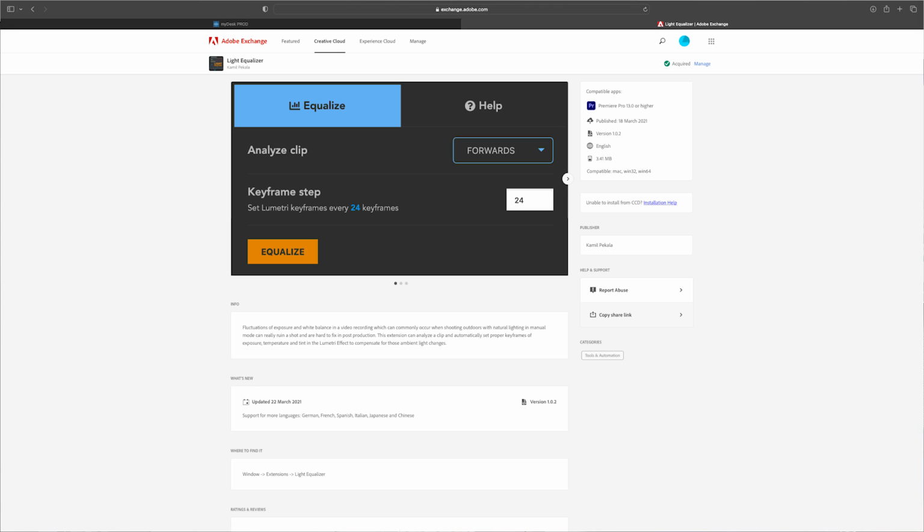I was looking through the Adobe plugin store the other day and stumbled across this light equalizer plugin for Premiere Pro. And it seemed designed to remedy the exact situation we've just been describing, fixing light fluctuations in video automatically in post-production. Let's check it out.